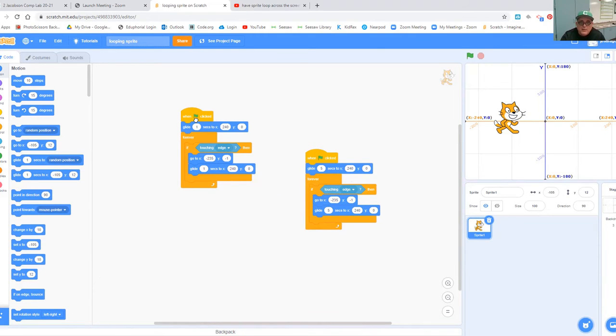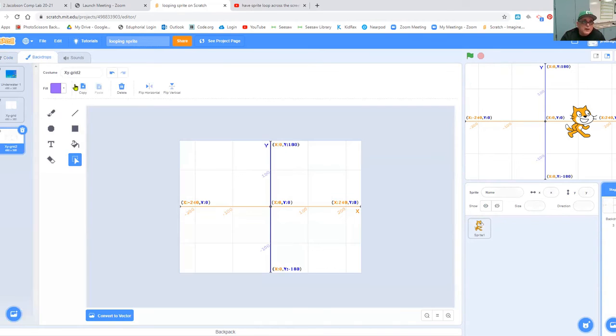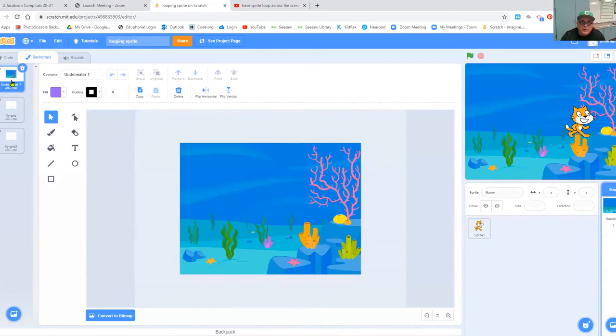Okay. So let me get, ooh, he's going fast right there. Let's stop that. If you notice, he was going fast right there because I clicked on this block. See, it says he's gliding in 1 second, but over here he's gliding in 5 seconds. That's why, if we do this, I can bring this back up. Let's see. Oops. Backdrop. There's my underwater scene there.